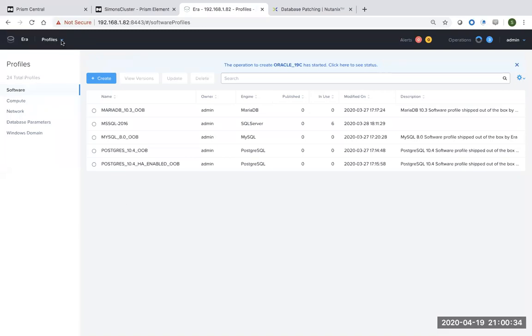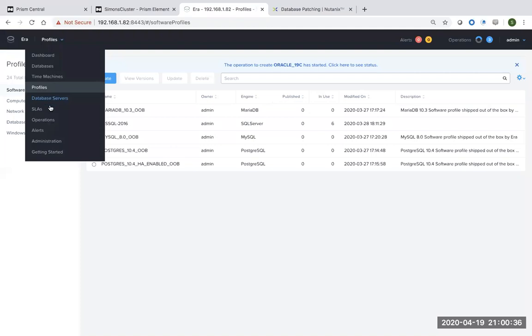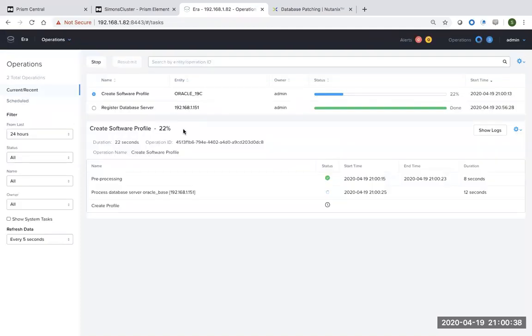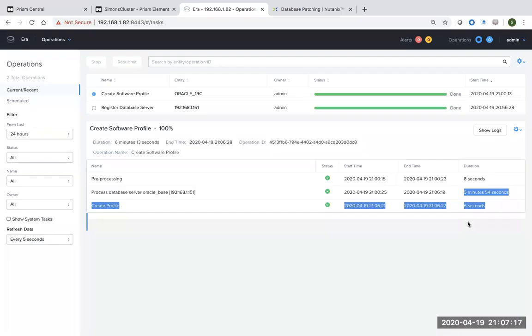Now that we've said create the profile, we can monitor the operations of creating the profile. And again, this is about 22%. Once this completes, we'll be able to see all the various different stages and steps. It's currently working on it. So again, I'm going to pause the recording so we don't have to sit here and just watch the hourglass. And I'll be right back when this completes.